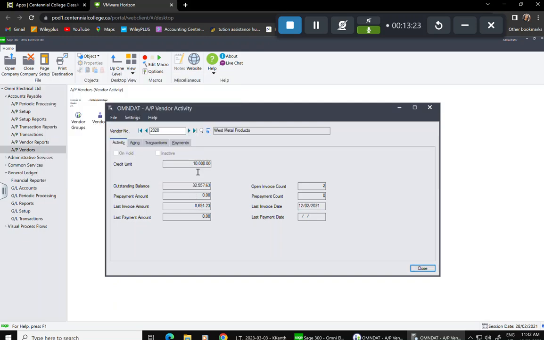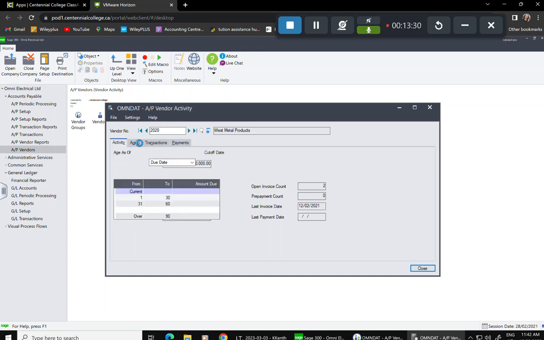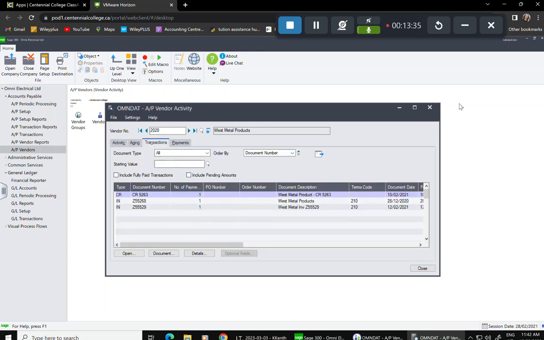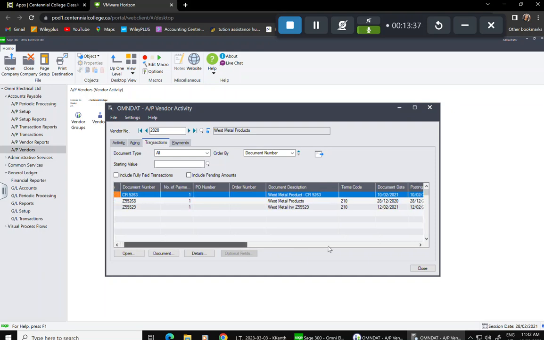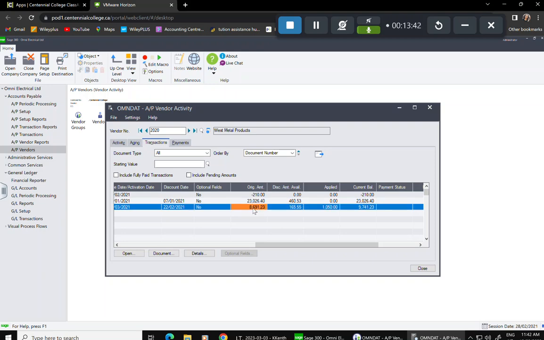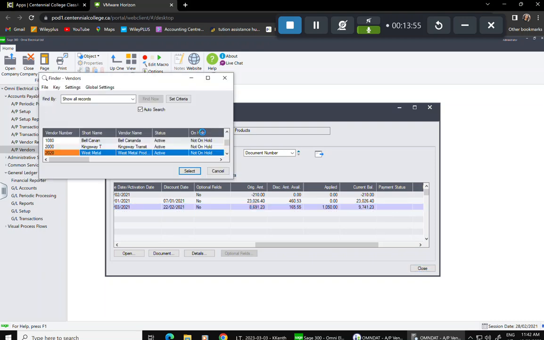Now in this case, this is the outstanding balance in that account, and the last invoice was that. If I wanted to know the aging, you could look at it here. You could also look at the transaction. If you look at the last one we did, the original invoice was 8,691. We did an adjustment and we applied that adjustment, and now our balance is 9,741.23. I'm going to close it.